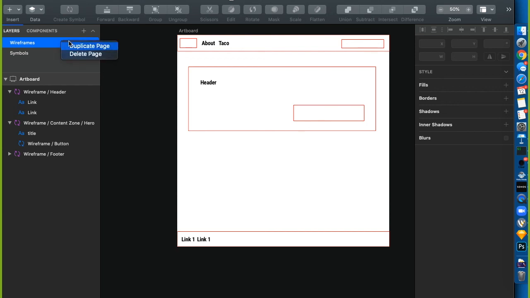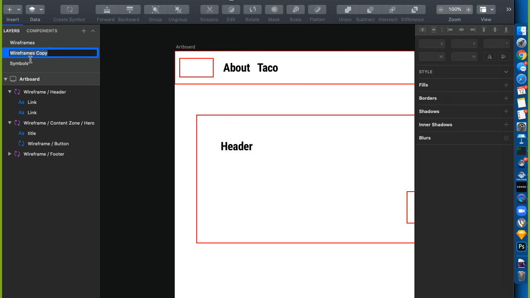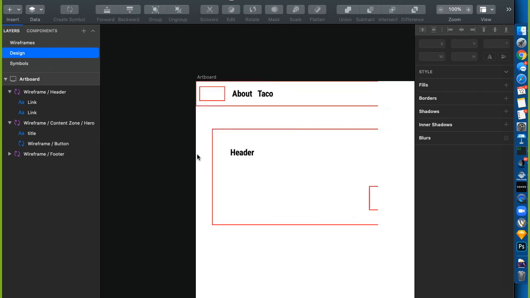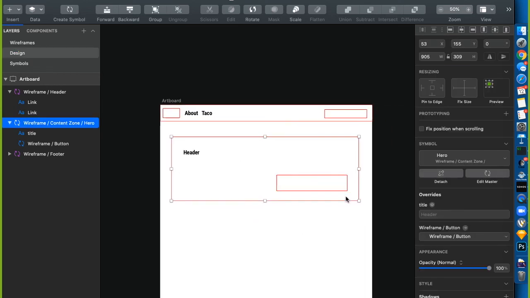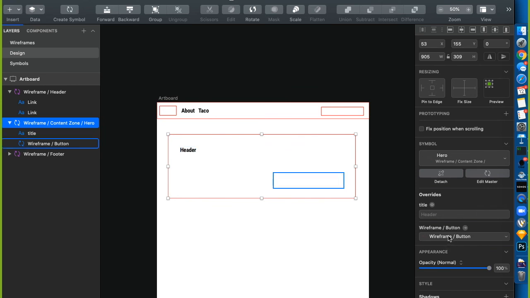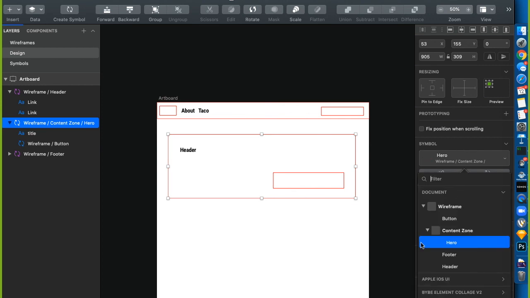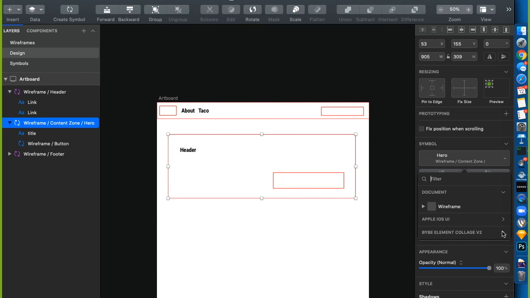From the design side, duplicate. And now I'm in the design page. From inside here, you can see I can select and change out the symbols that are inside here, which is really cool. So if I had multiple buttons, I could change them. I can also go here and select from one of my other libraries and use this button.